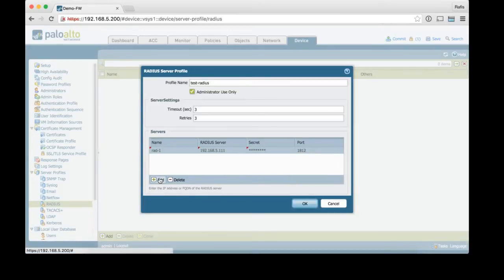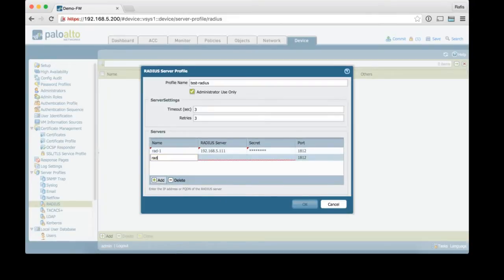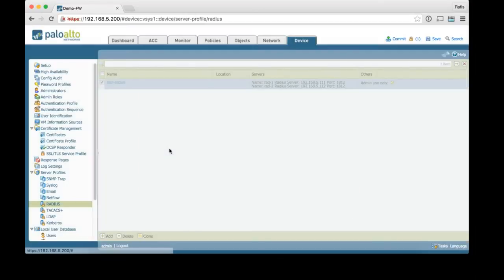Okay, and you can add more Radius servers to the Radius server profile. Let's add a new one, Radius 2. Just in case the first one is not accessible, the firewall will try to connect to the second one. Usually pre-shared keys for redundant systems have to match, but if they are separate Radius servers, they might be different. Okay, so that is the first step.